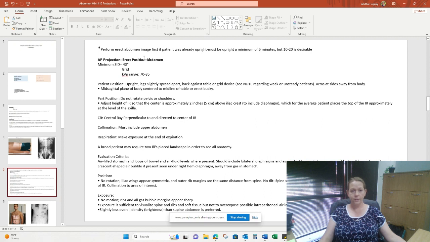Now, first things first, perform the upright abdomen image if the patient was already brought down upright. If they were in a wheelchair, if they were walking, just go ahead and do the upright, because otherwise you're going to lay them down. Then they have to wait another 5 minutes for the air to come back up. So go ahead and do the upright first if that's how they came to you.